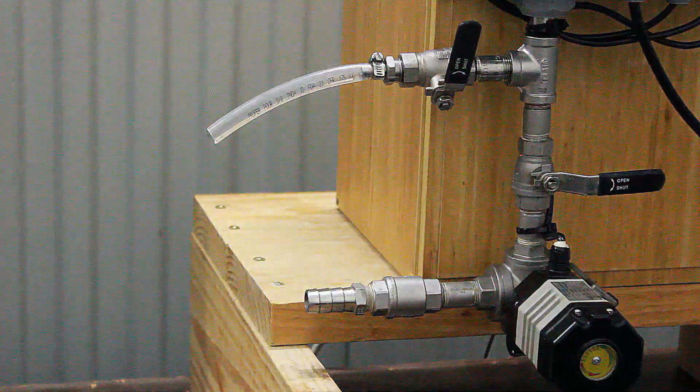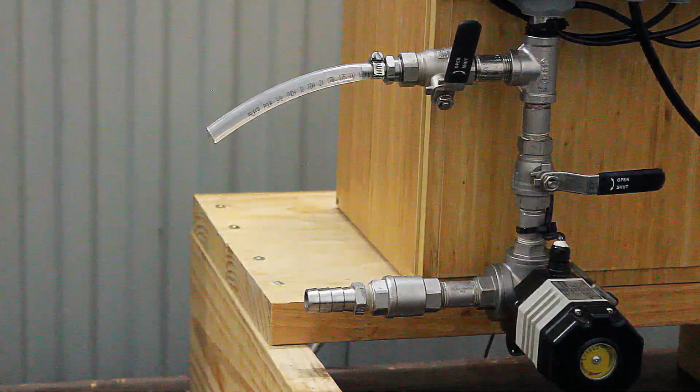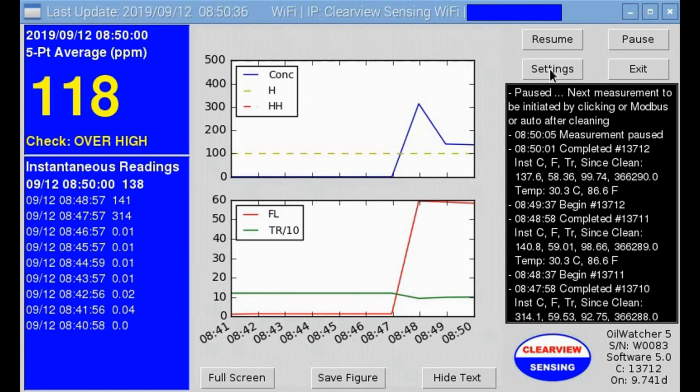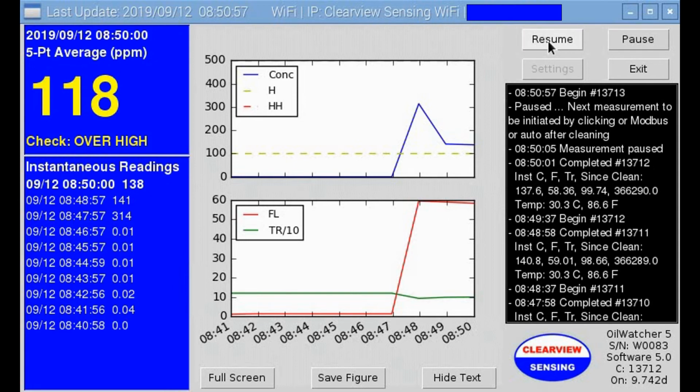The water sample can now be analyzed with OilWatcher benchtop or other lab analysis methods to find the oil and water concentration. After grabbing a sample, Resume can be clicked to take the next reading.